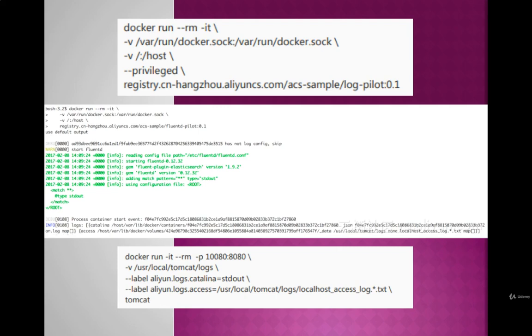aliyun.logs.access=/usr/local/tomcat/logs/localhost_access_log.*.txt indicates to collect all log files whose names comply with the localhost access log format under the /usr/local/tomcat/logs directory in the container. The label usage will be introduced in detail later.